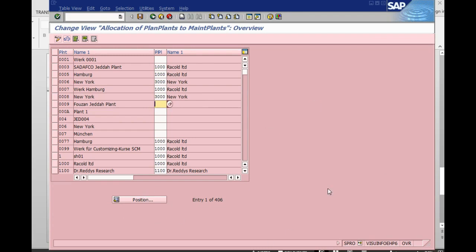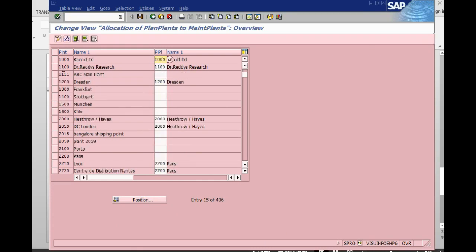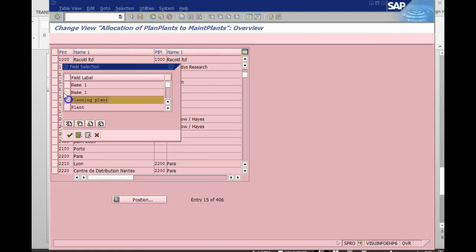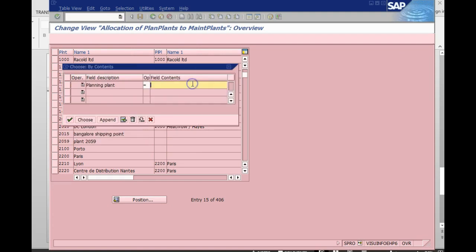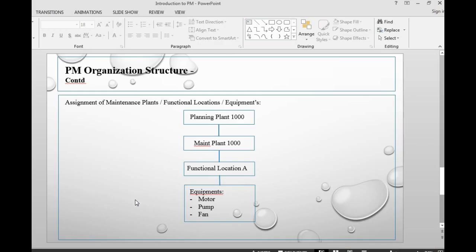Basically this is a test system, so that's why there's a lot of setup. If I go and pick up my 1000, you can see that against 1000 there are a number of different entries. Let me go from here by contents, planning plant 1000, choose. Now planning plant 1000 has been assigned to so many different maintenance plants. In the maintenance plant we will then have master data, which is functional location and equipment.